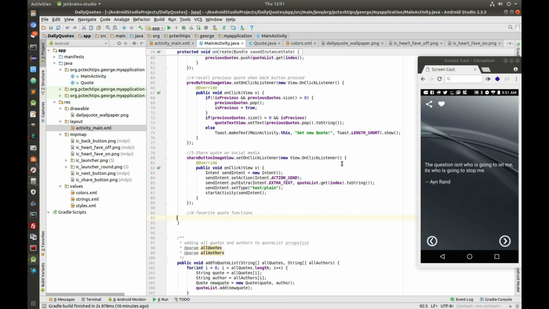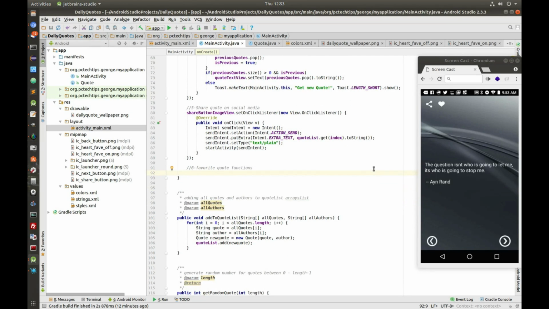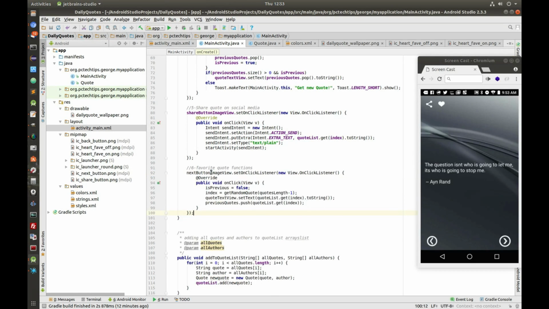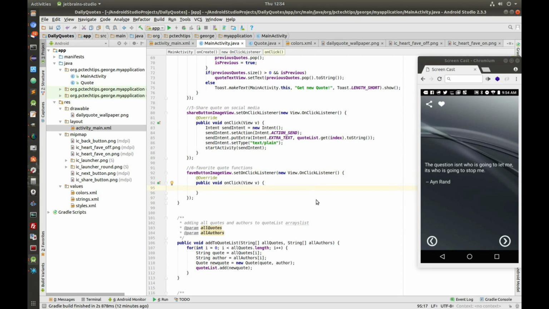And finally, let's do the favorite quote function. So here we need to implement another event listener that changes the color of the heart favorite image view to red once the user taps on this heart. So I'm going to copy the event listener, and this time I'm going to change it to fav button image view, and I'm going to change the image view from the white to red.